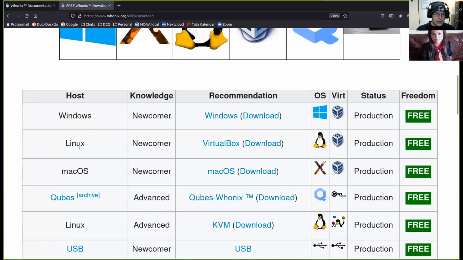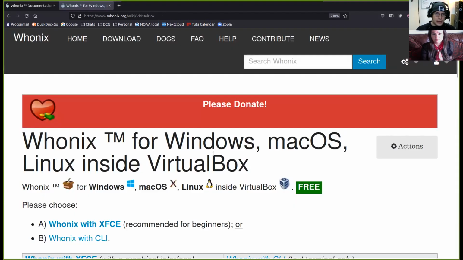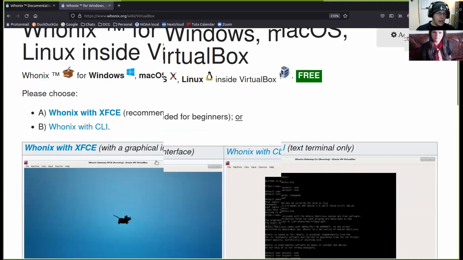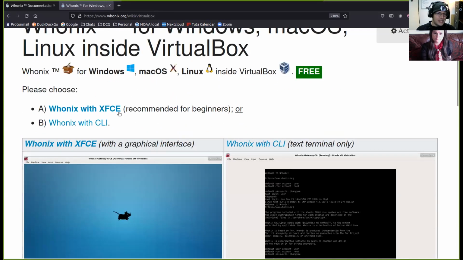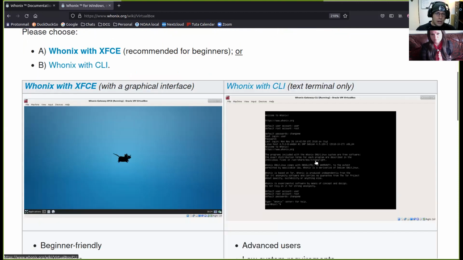I'm on Linux today, so I'm going to get the VirtualBox for Linux. So just click on VirtualBox, and it takes me here. And I get two options. I can do Whonix with XFCE, which is recommended for beginners, or you can do Whonix with the CLI, which is just the text terminal. I like the graphical interface, so I'm going to do the XFCE. For most people, this is probably what you want to do.